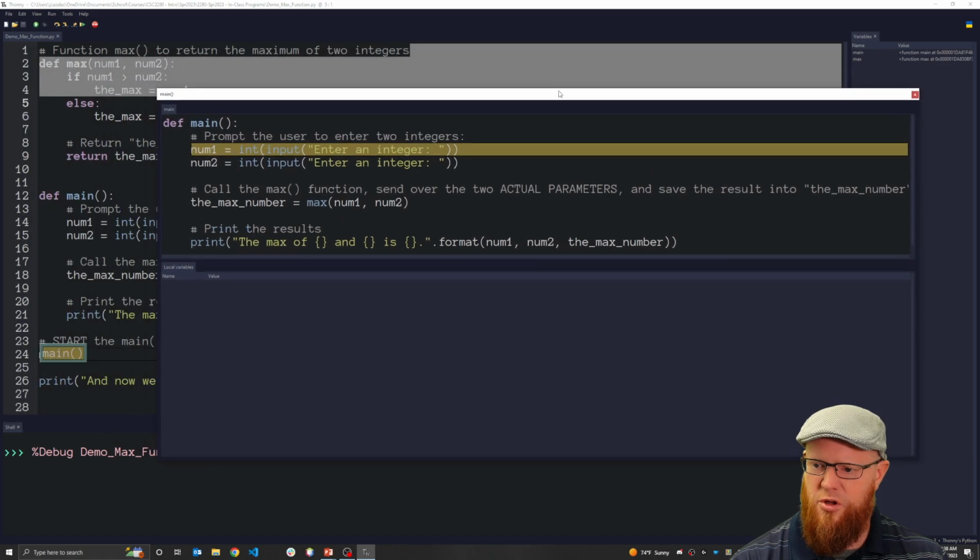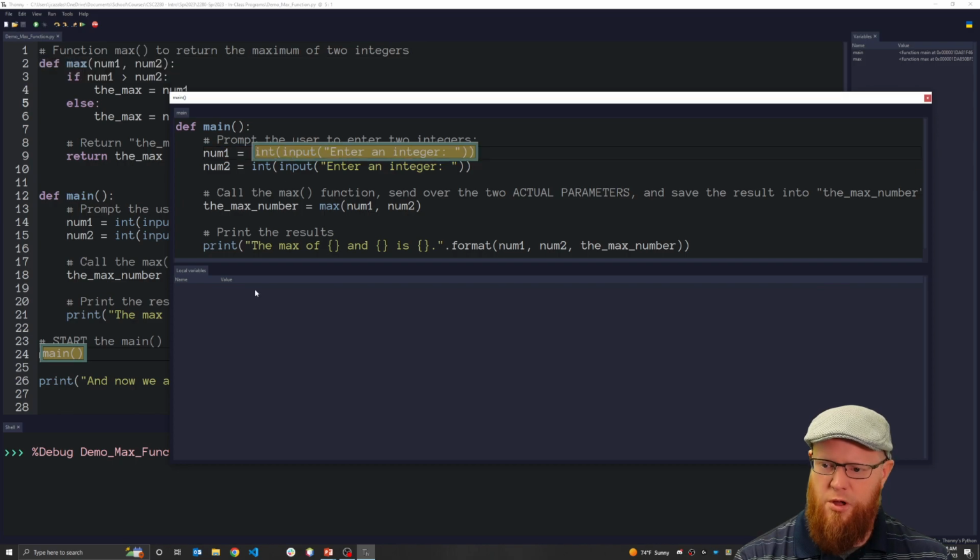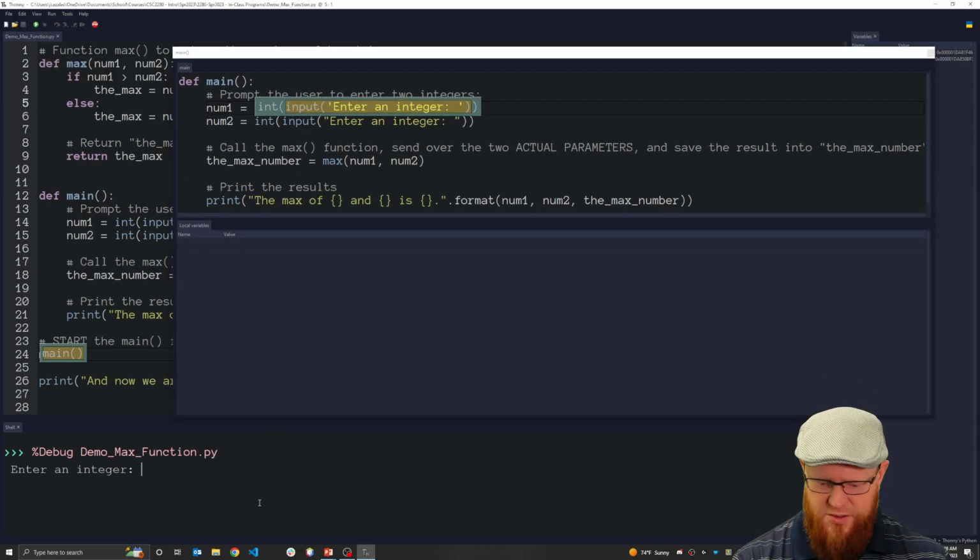I just want to move this over a bit. We call this main function, and here we are. In our main, we're going to run through this. Python reads where we're asking the user to enter an integer. Let's say we enter those two numbers, 5 and 3.